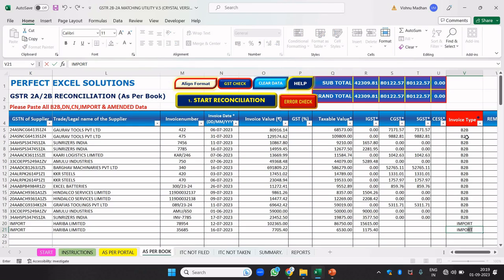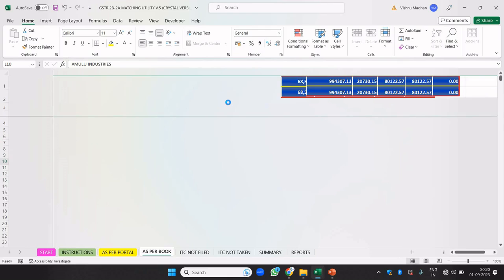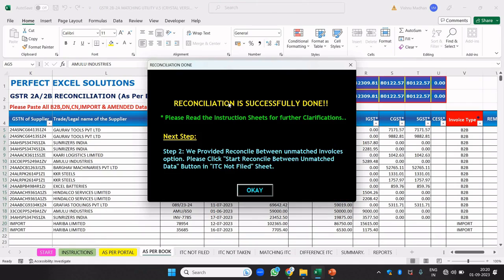If you have data with a debit note or credit note, please type debit note or credit note. After we enter all the data, we need to click this start reconciliation button. Now I'm clicking this button. Now the primary reconciliation is successfully done.